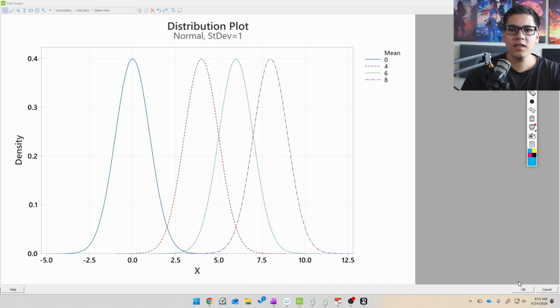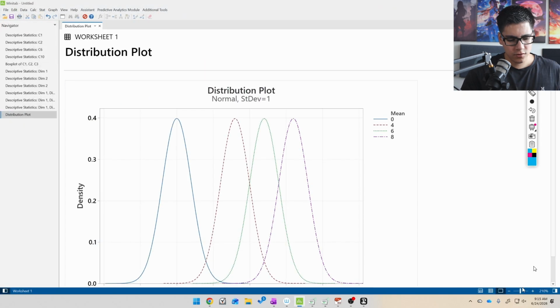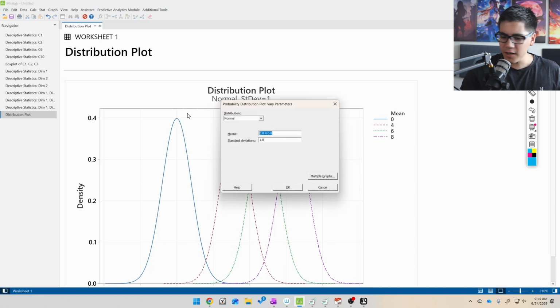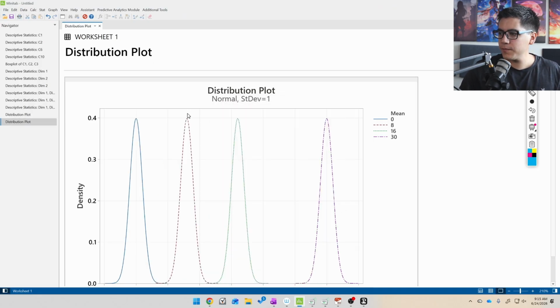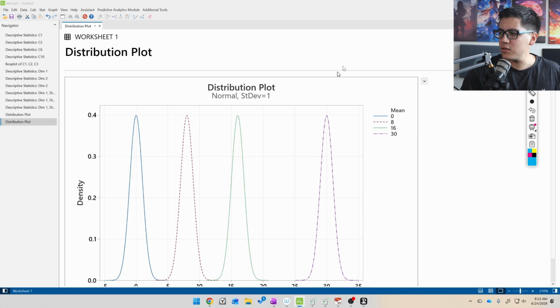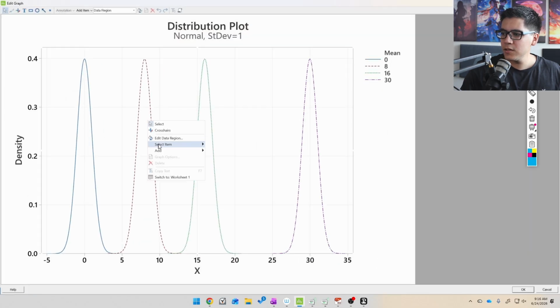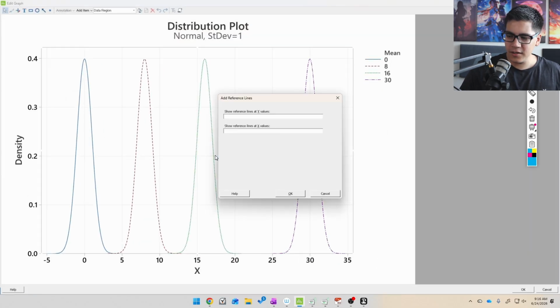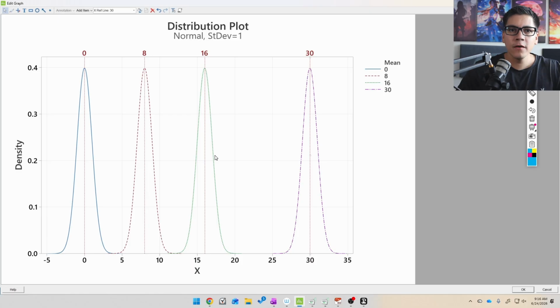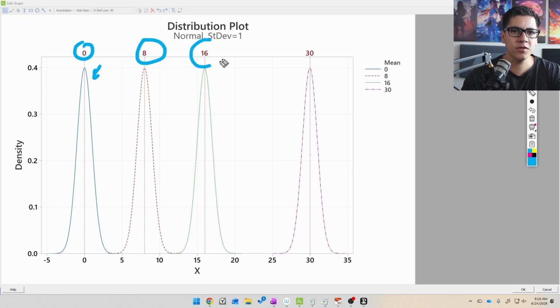Now, I'm going to make them a little bit wider apart. So let's just increase the gaps. So let's do 6, let's do 8, let's do 16, let's do 30. There we go. That should make it easier for everyone to visualize. So I'm going to add a reference line here, 0, 8, 16, and 30. There you go. You can now see that all the graphs intersect perfectly on their average position.